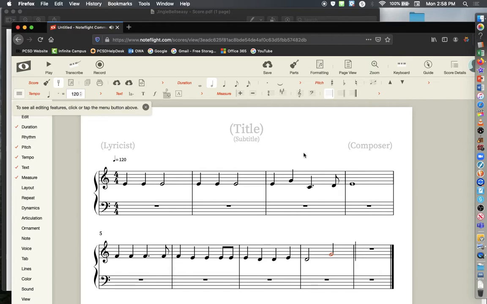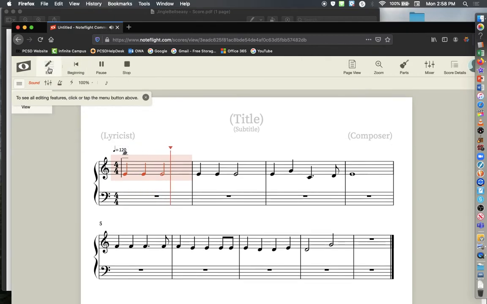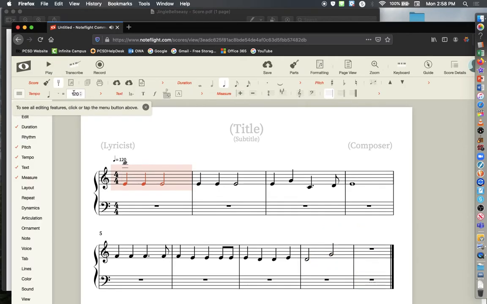And a G. At this point, I would probably listen to what I have so far, so I'm going to click on the very first measure, press play. Hey, that's sounding awesome.